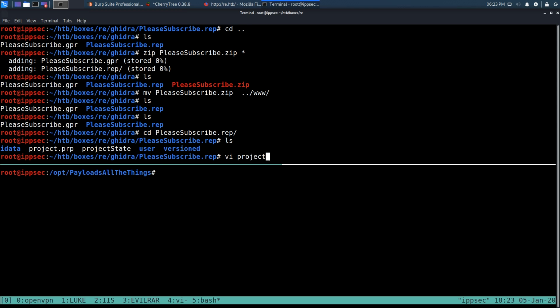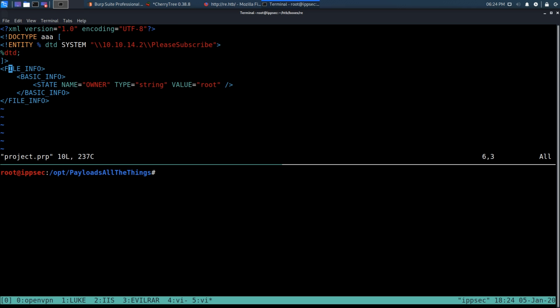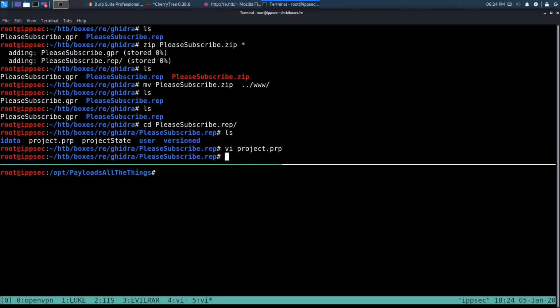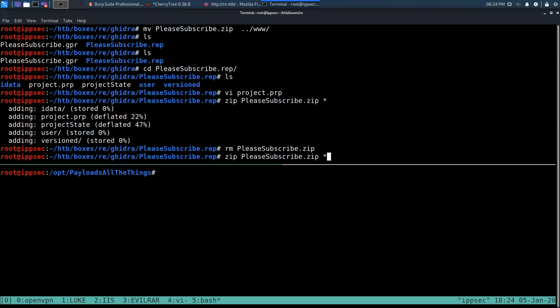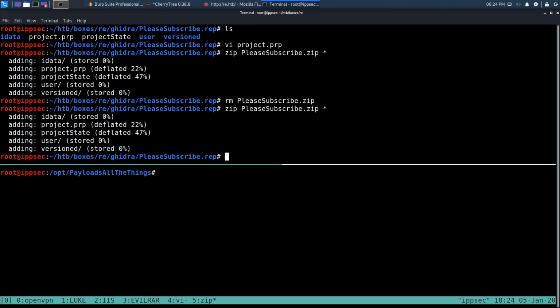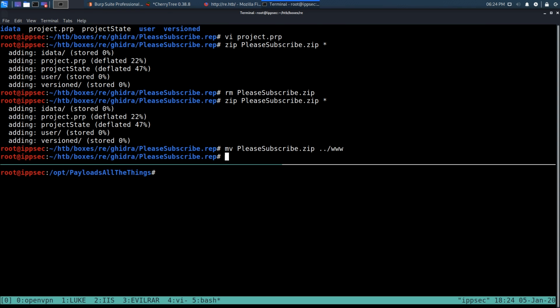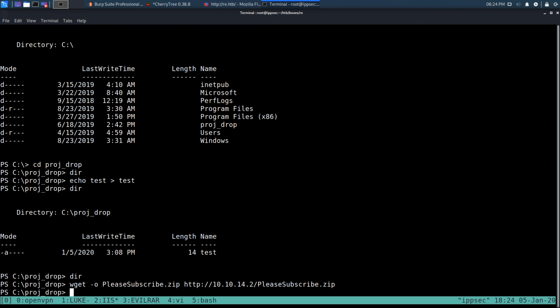V project.pop. Oh, I have 2 backslashes here. Should only be 1. I don't think that's the case though, but it doesn't take long to test it. Zip. Let's remove it first. Zip it again. And then move please subscribe.zip to www. And do this wget command again.